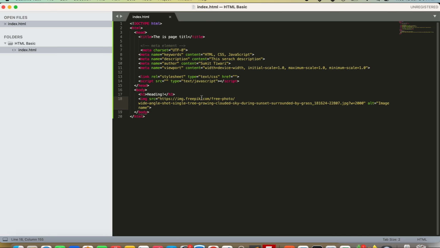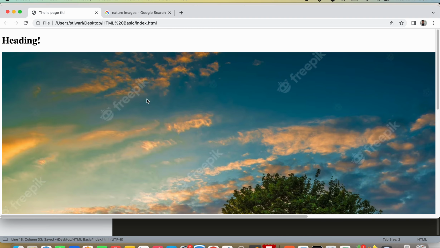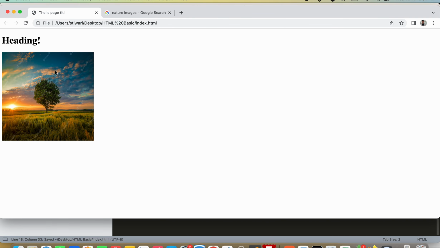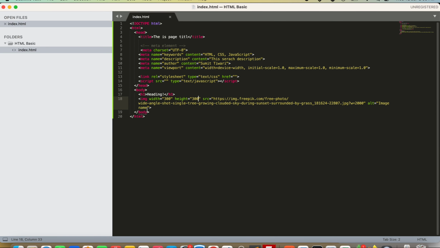Next, we have other attributes also, like width, height, and others. You can go into the docs and see what attributes we have. Like width, I am defining 300 and 300. Going here, you can see the 300 is applied to that image. Also, as I showed in the example, there is a title attribute. Title works like a tooltip.